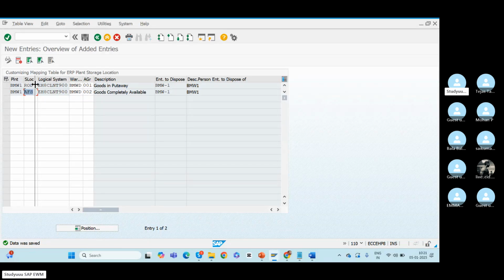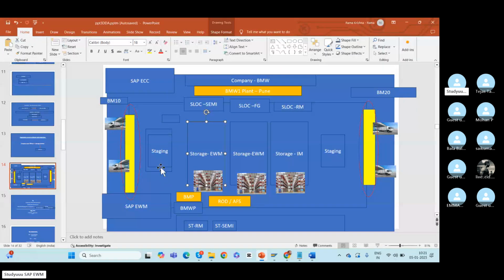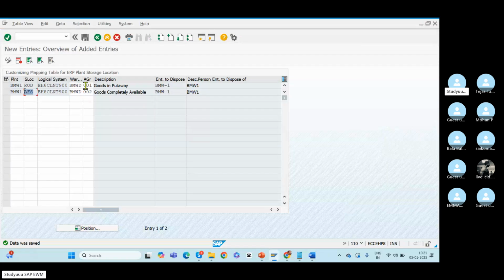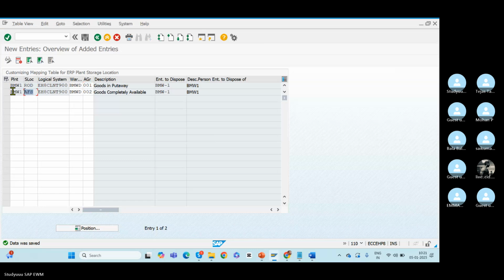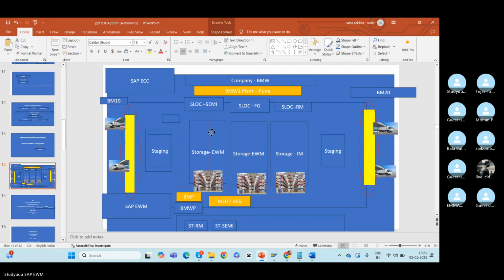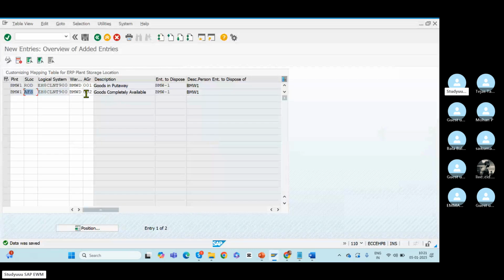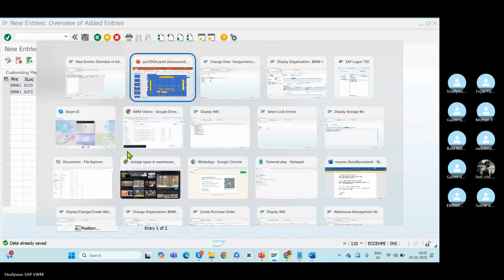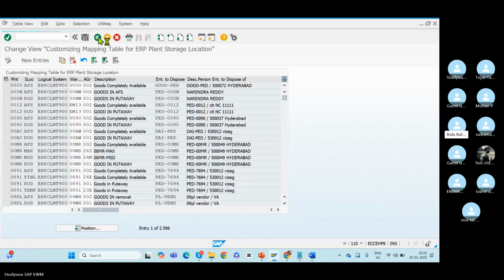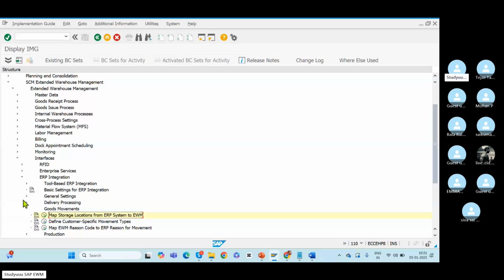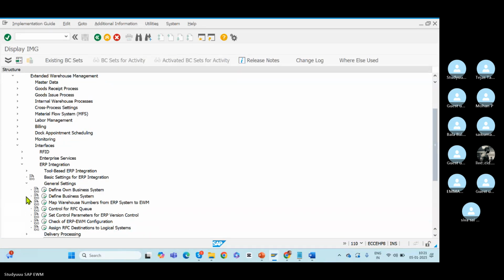If ROD is there, means what? The stock is in staging area, then system will trigger availability group 001. When the stock is in final location, final destination location, then availability group is 002. Clear? Any confusion? Clear, guys? Yes, sir.